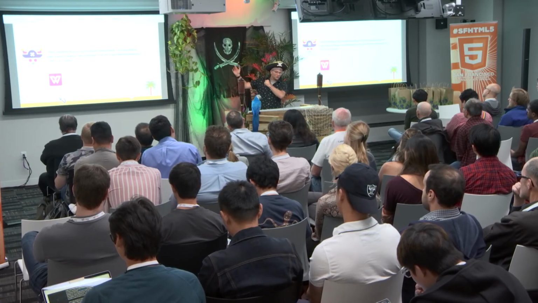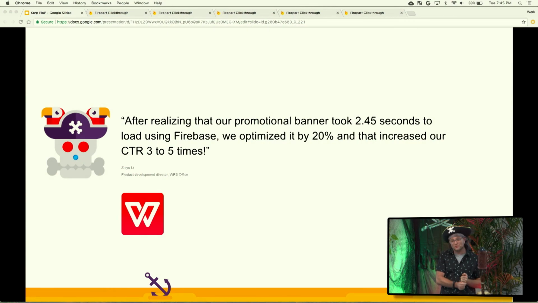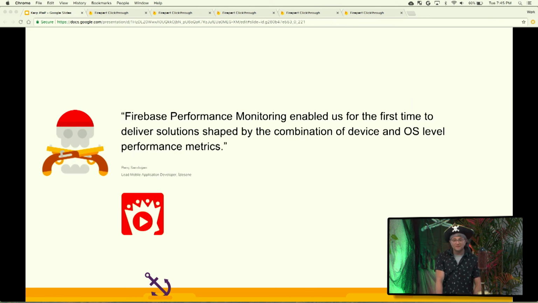Here we have a bunch of happy quotes from a bunch of happy partners that I assure you are genuine and absolutely not because we took them hostage and refused to let them go until they gave us a soundbite. So one developer in China used network monitoring to optimize the loading of a banner, which was going slower than they realized. Another developer discovered opening their chat window, which you would think would be instantaneous, took longer than they expected. Another developer, a video app in Turkey, actually started creating customized solutions per device and OS level, all based on data that they were getting back from performance monitoring, which again is pretty nice and would have been a giant pain in the tuchus to actually do if you didn't have this involved.